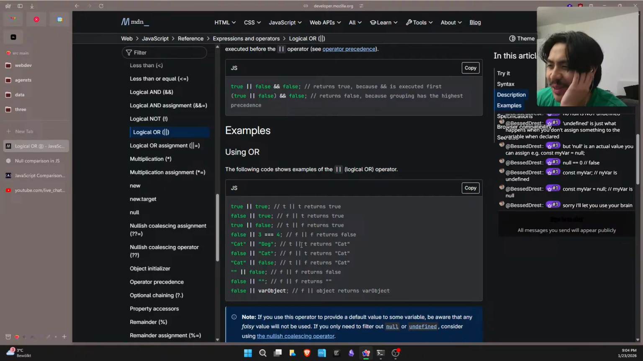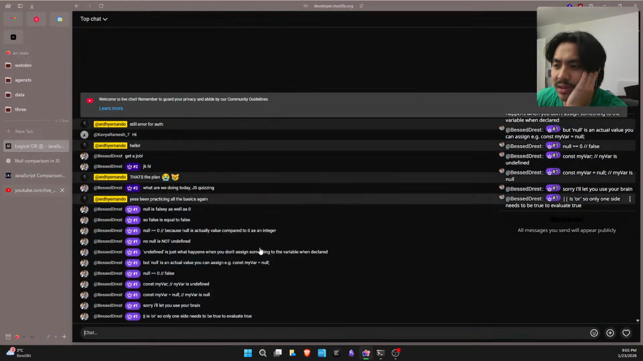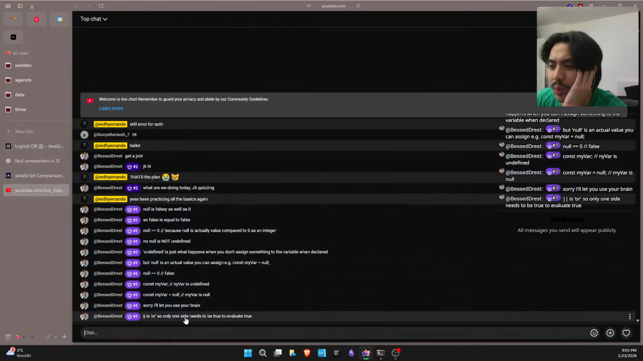Returns cat or dog. Okay, it's going to return the truthy one, is it? But since both are true, okay. This one is confusing. This is going to return... oh my god. Is it because this is an empty string? Sorry, an empty string is falsy, and falsy or falsy is going to be false, right? It's or, so only one side needs to be true. I see. Okay, the or operator.